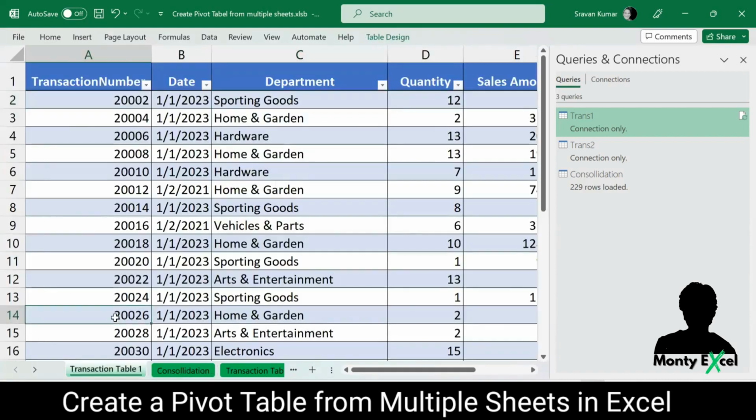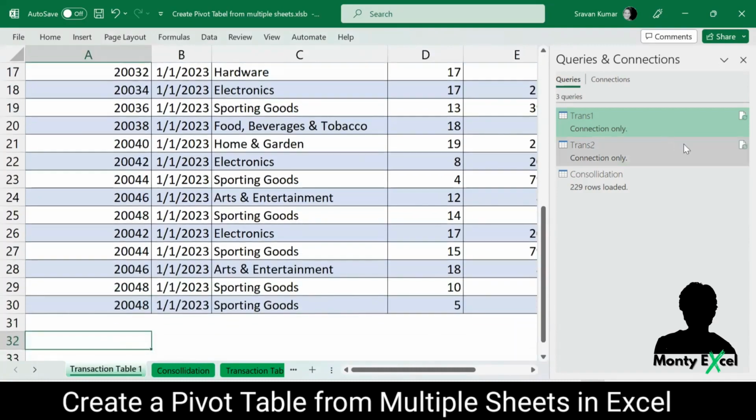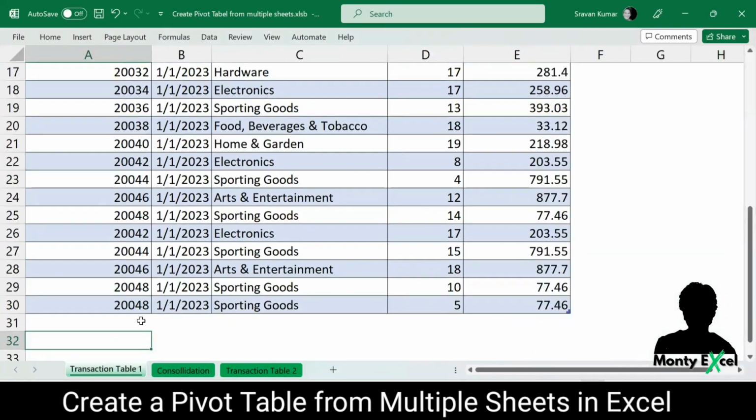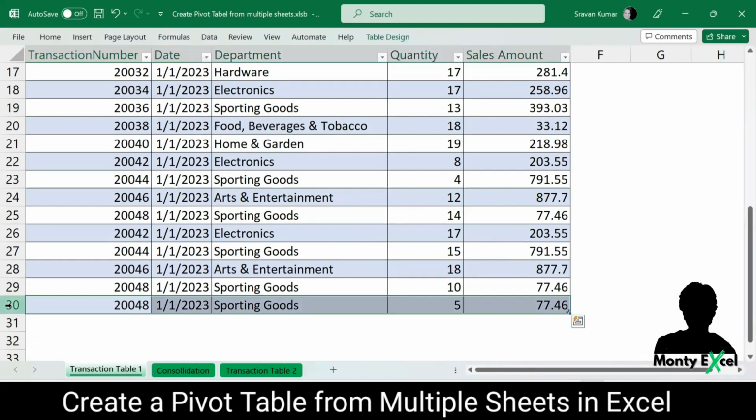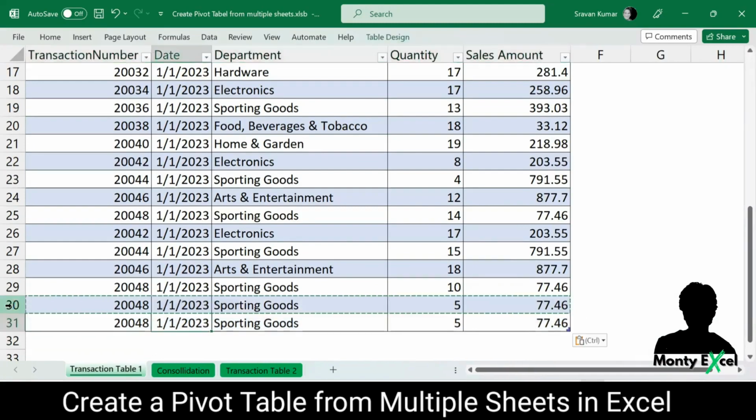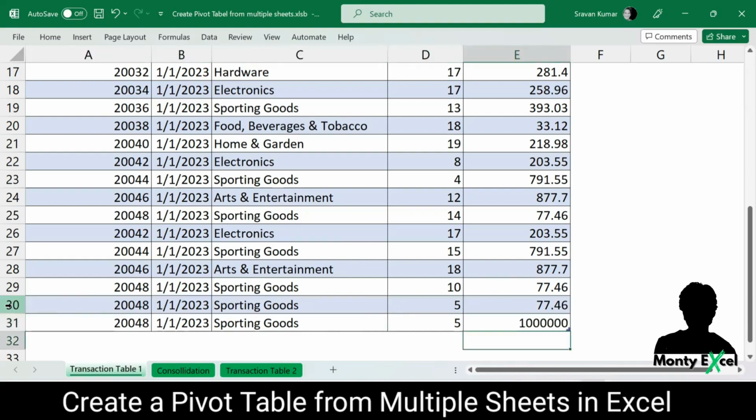So let's try to add one row here. Quickly, I'll go to the bottom. I'll close this window for the time being. And let's add one more row here. Now, being a table, everything automatically updates. So for sports and goods, I will change it to some big number.